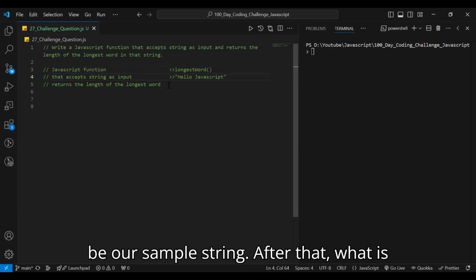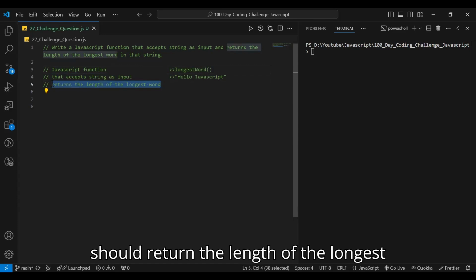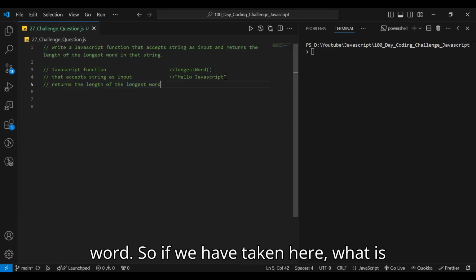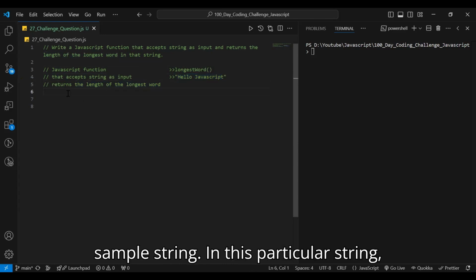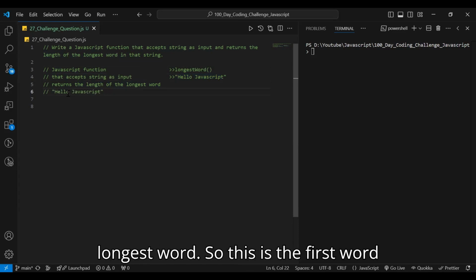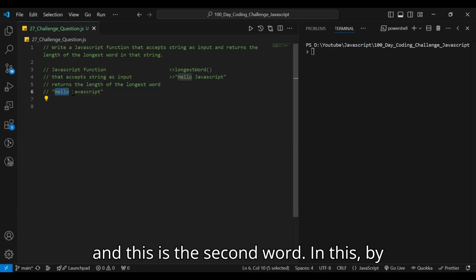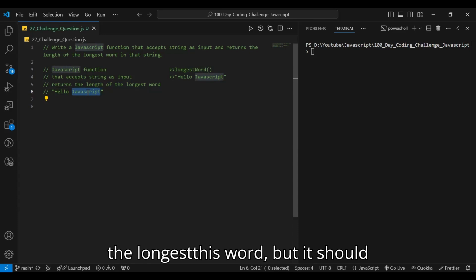After that, what is written in line number 5? That it should return the length of the longest word. So in this particular sample string, it should return the length of the longest word. This is the first word and this is the second word. By visualizing it, we can say which is the longest word, but it should return the length.